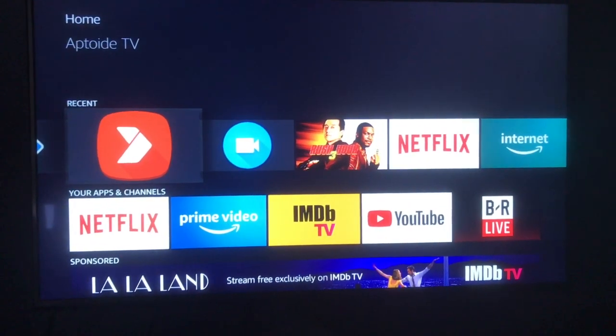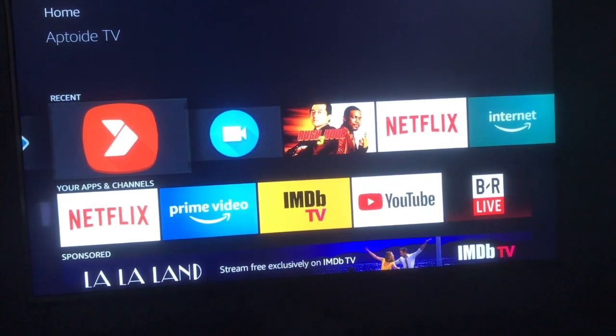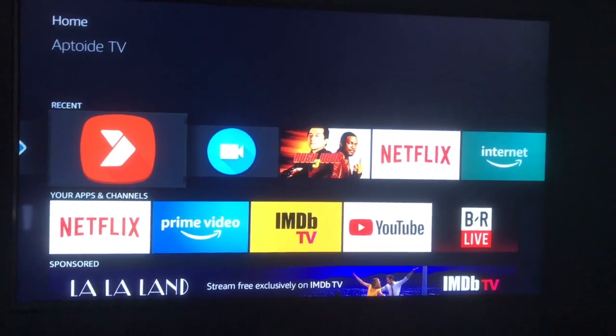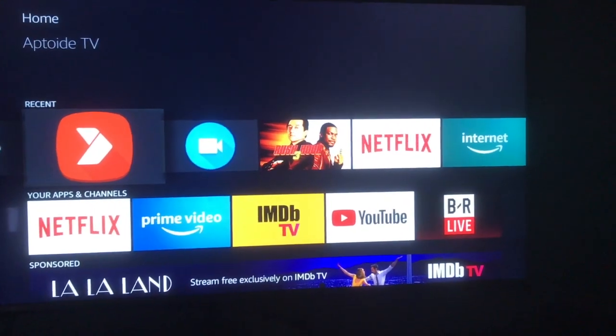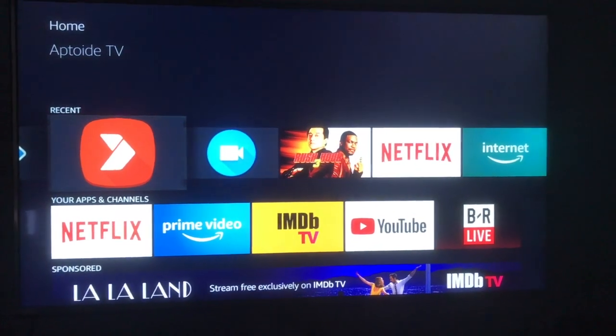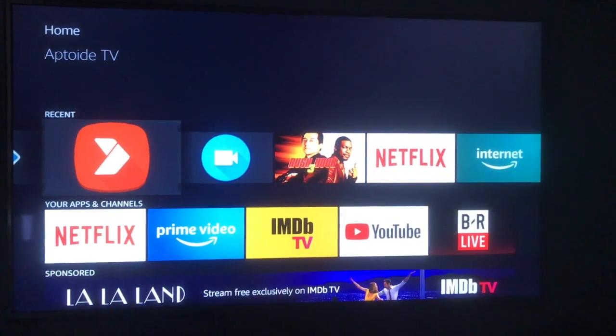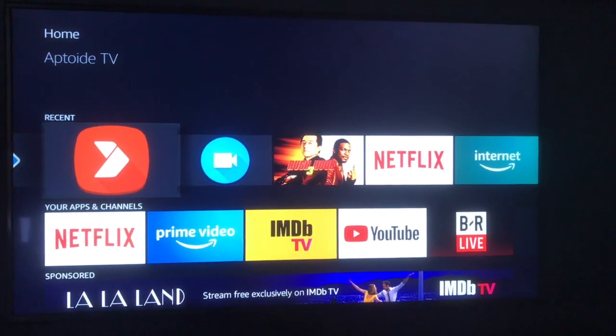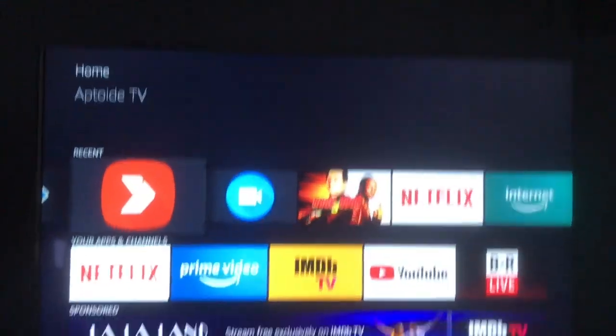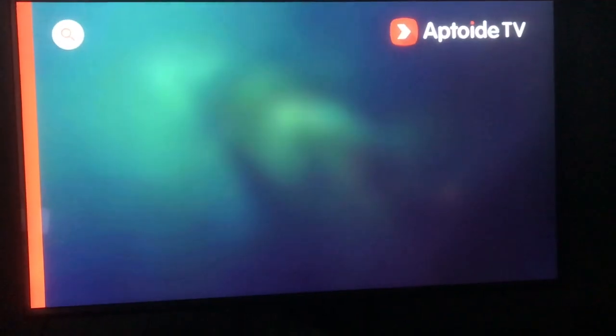But now, as consumers, we're gonna download Kodi. We're gonna download Morpheus TV, and there's another one on there, Mobdro, for live TV. So I'm gonna show you guys how to do that. You're gonna go into Aptoide TV.